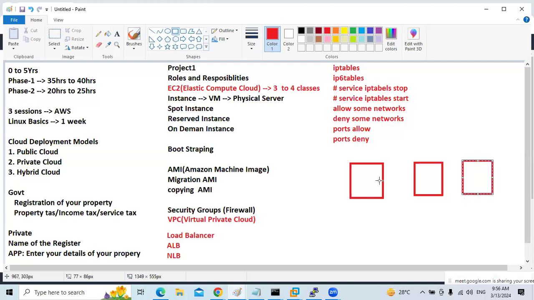Their applications are not running on one physical server. Applications are running on more than one physical server. If one server is busy, the traffic will be diverted to another server. If that is also busy, traffic is diverted to another server. That is called a load balancer. So we have application load balancer and network load balancer. For 3 to 4 years experience, you need to have strong knowledge of how to configure this load balancer.